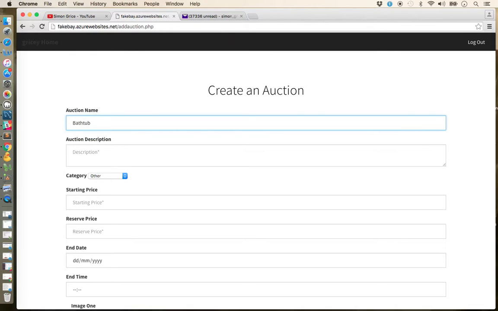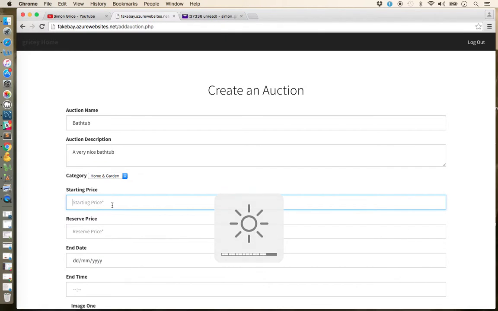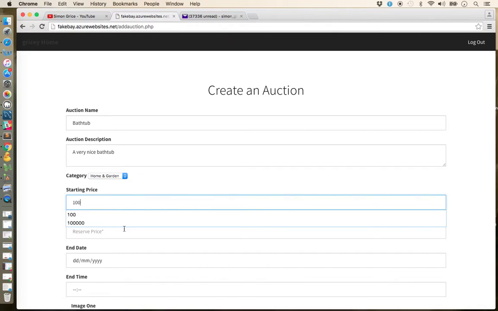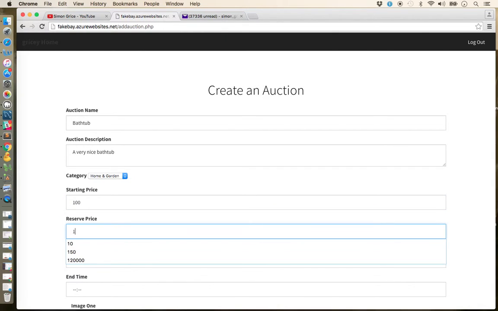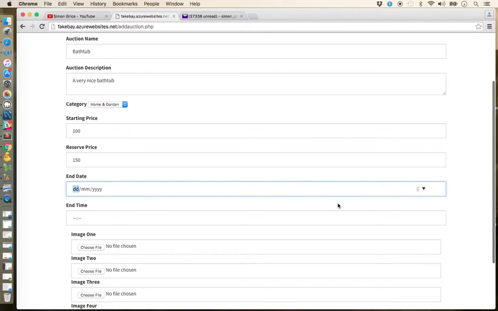Type in bathtub, and I can type in a description, a very nice bathtub. Choose a category for the item I wish to sell, in this case home and garden. A starting price for the item, £100, and a reserve price. Let's make it a £150 reserve price. I don't want to sell my bathtub too cheaply.